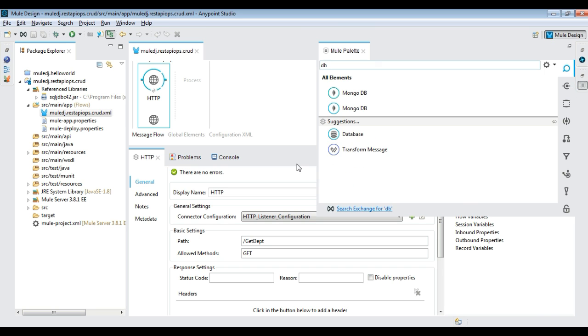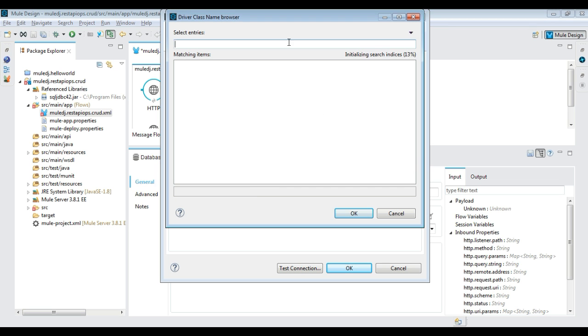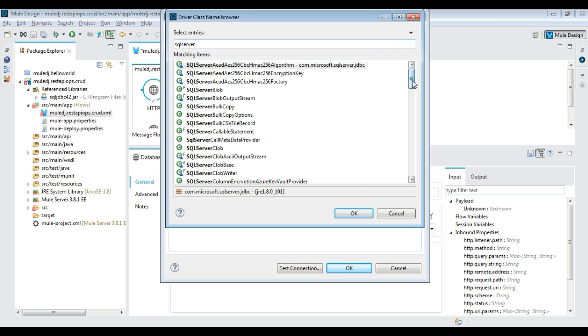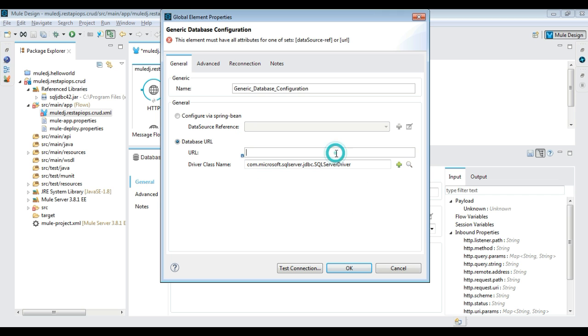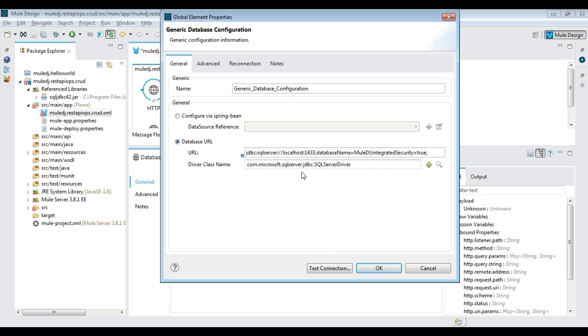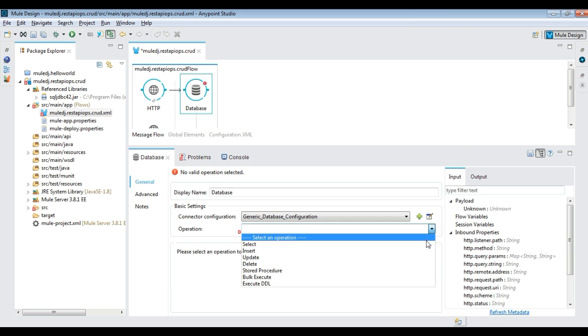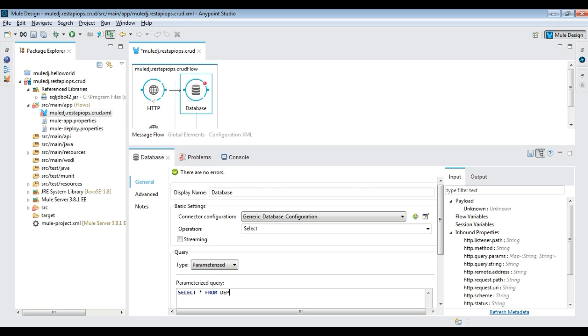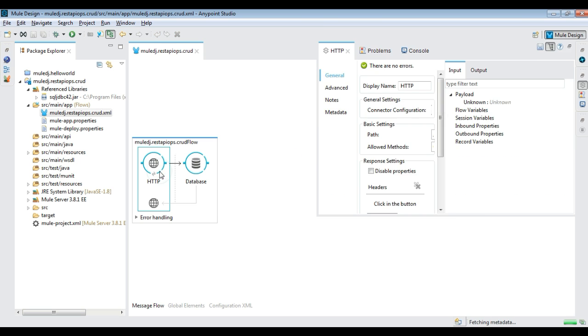Now bring in database connector and in connector configuration choose generic database configuration and configure database URL and driver name as shown. Specify operation as select and then provide the select statement. Run the project and verify the flow using Postman.